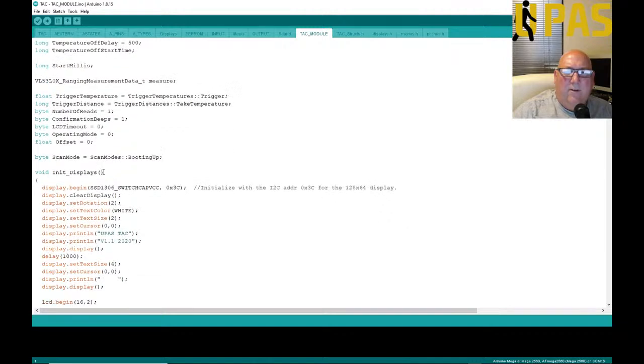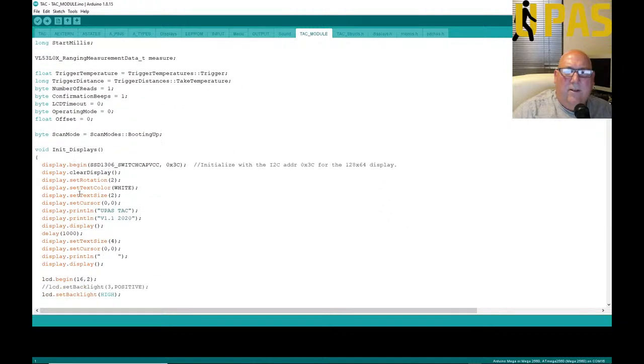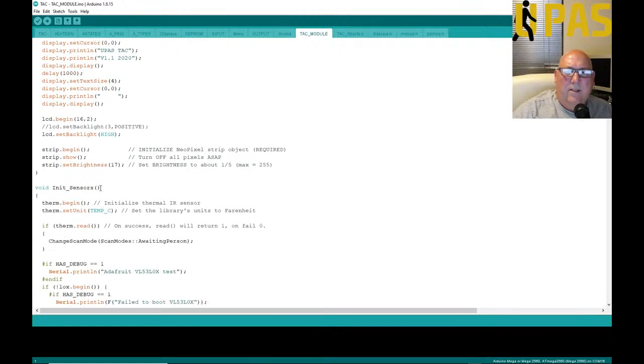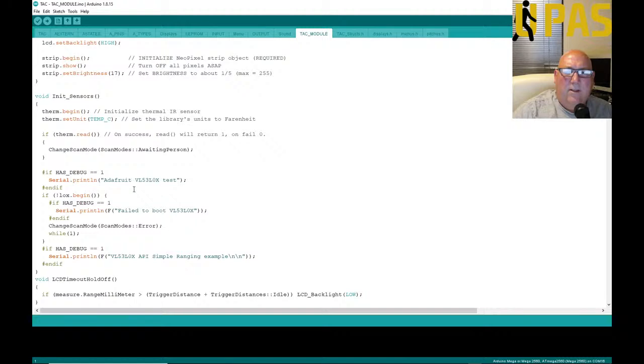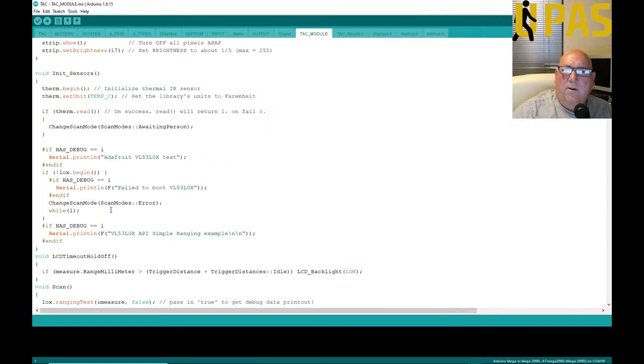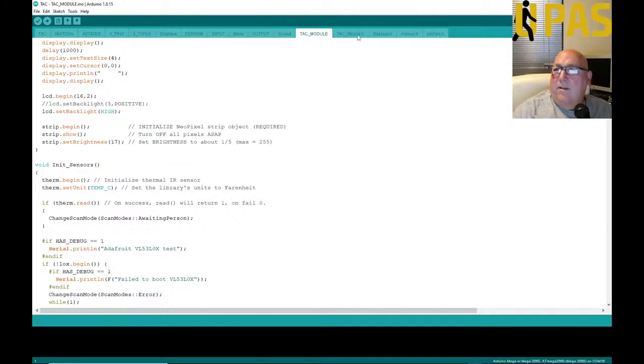Like I say, I haven't looked at this for a while now. That's your OLED information. And your LCD, initialize the sensors. Set your scan mode, await the person. Oh, that's quite boring anyway. So you've got your menus and pitches. Sound output menu, yeah.